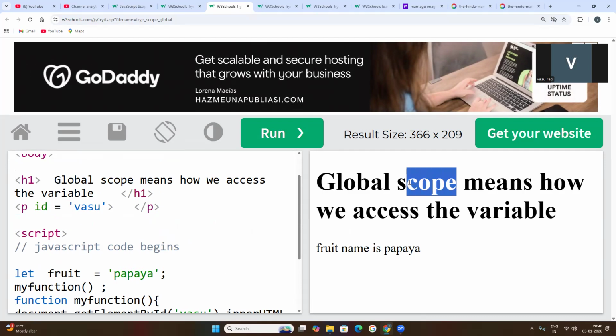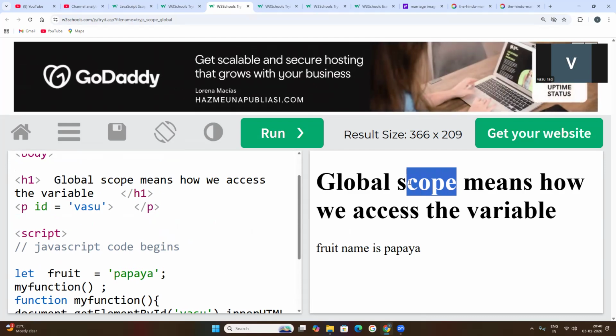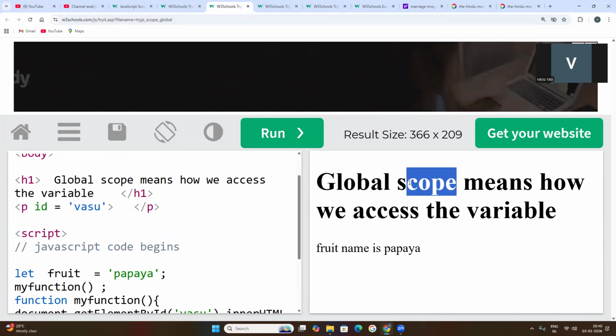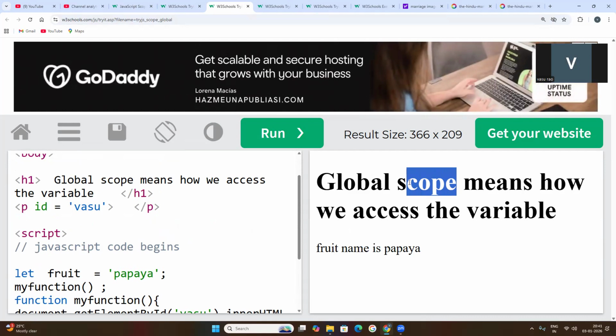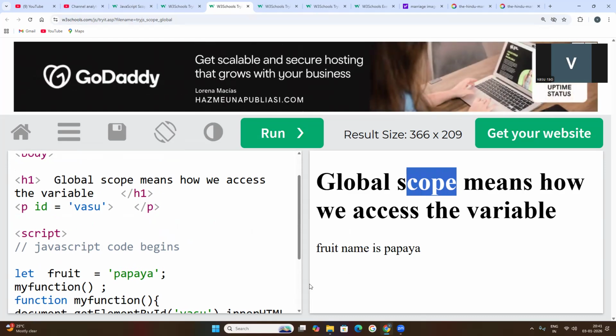Scope means, a recap of the class: how you are able to access that variable, whether you are able to access it outside of the function or inside of the function. If you have declared the variable outside of the function, surely you will be able to access that variable inside and outside in the program. That's why its scope is called global scope. So today's class is this.